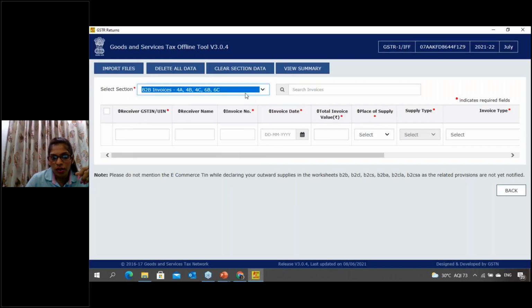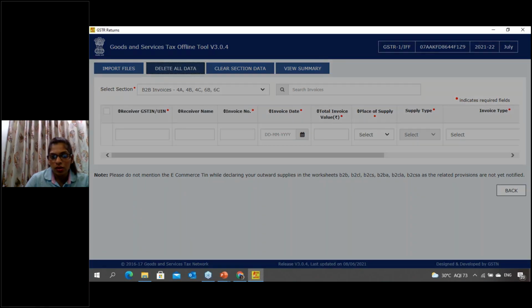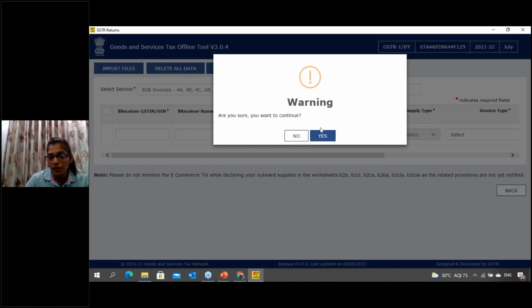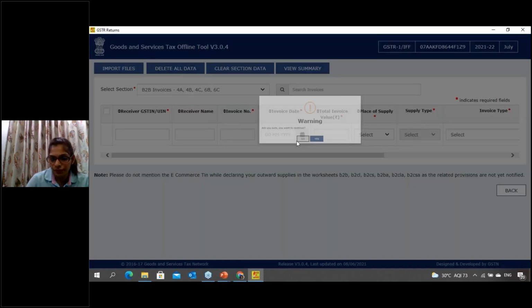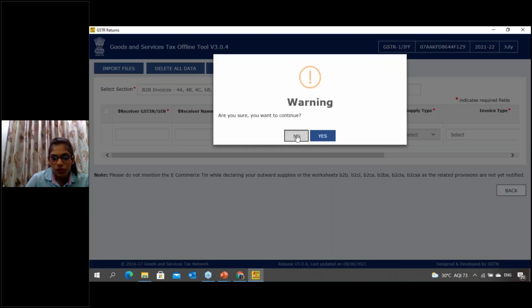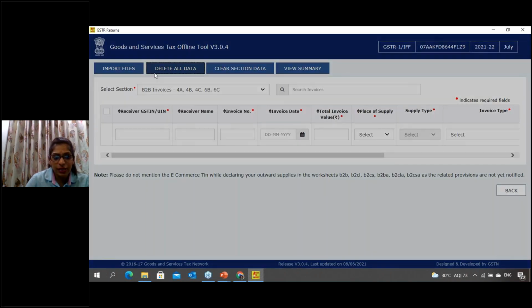So yes, it has deleted everything. If I say I want to delete all data, it will say continue. If I click yes, it will delete everything. So my section data is deleted. So currently there is no data in my system.